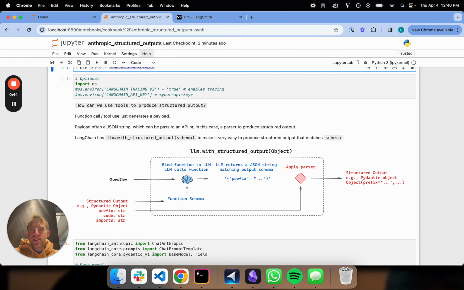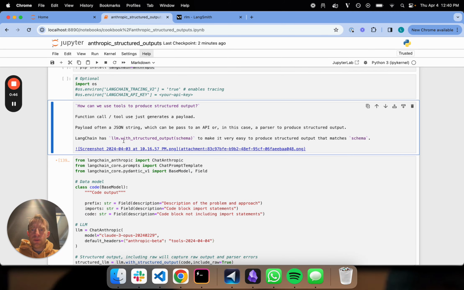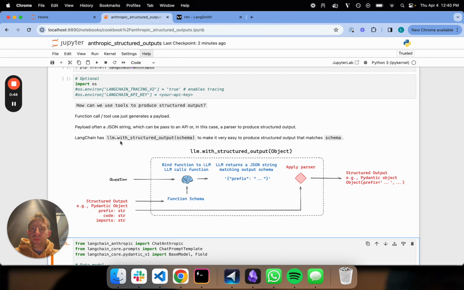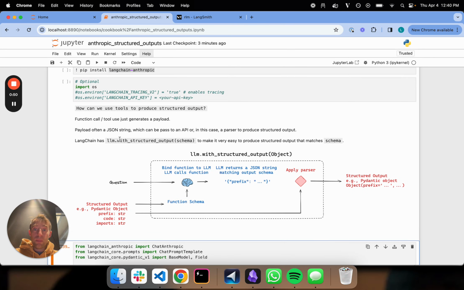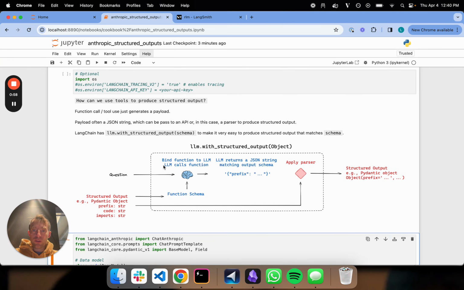So LangChain has this with_structured_output method, which basically binds tool use for structured output generation to an LLM. You pass in a schema, and you get your object out. So let's actually walk through what happens under the hood. You have a schema. Let's say we're doing code generation. We want the output to have three things: a prefix, a code solution, and imports. Okay, we can define that as a Pydantic object with that particular schema.